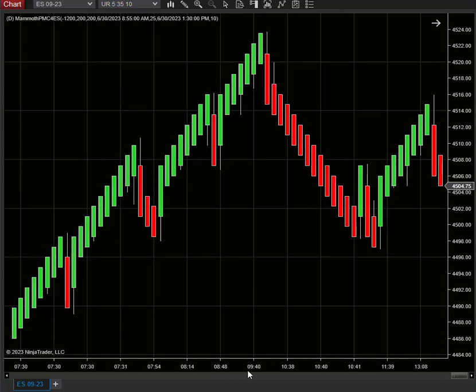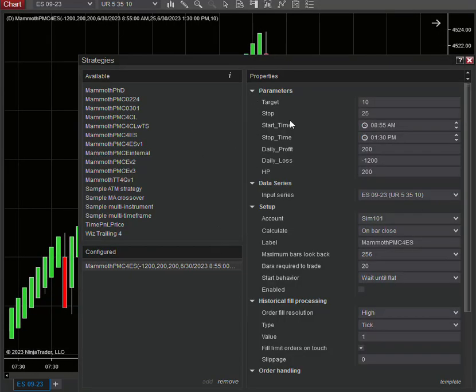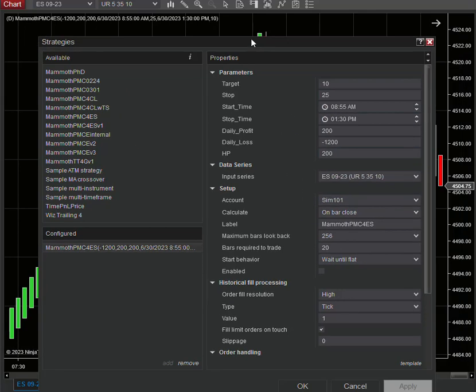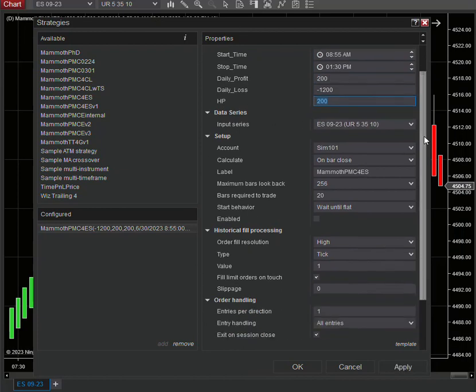Now, for the strategy that we're going to show you, the PMC4ES, these are the parameters right there: target, stop, start trading time, and stop trading time. And if you look at the daily profit target, you can do 200, you can do 400, it depends, and daily loss. And HP is the internal filter that we built into the strategy, and it's set to 200.